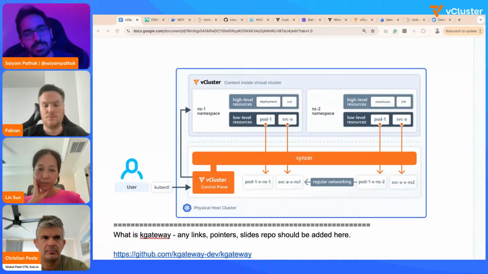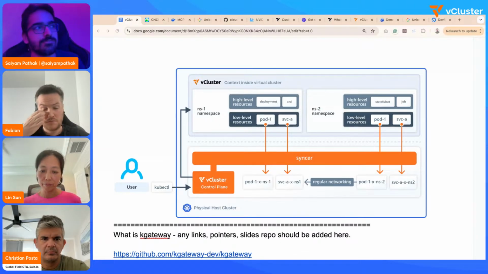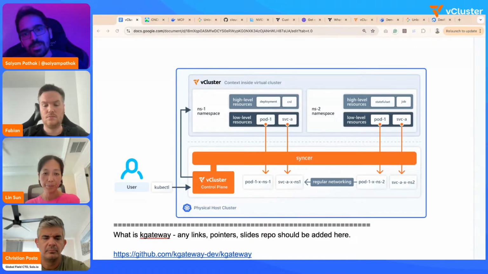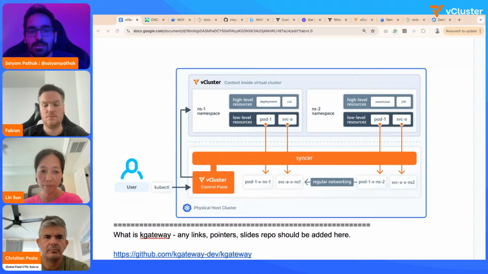So with that, we say have a single host cluster with everything in place, and then create virtual clusters, as many as you want based on the capacity of the host cluster, and then distribute them to the different teams.